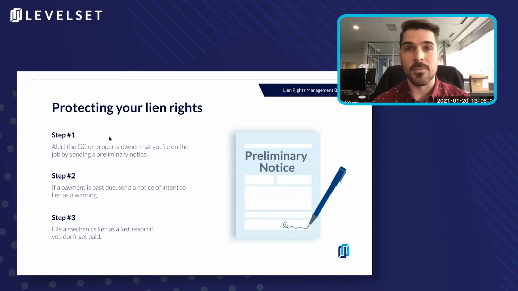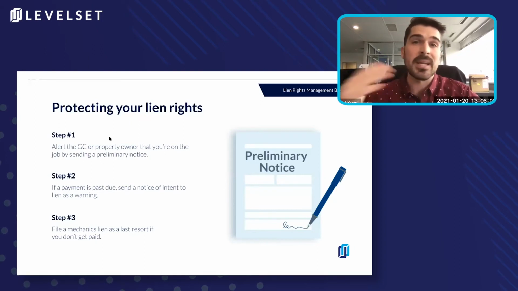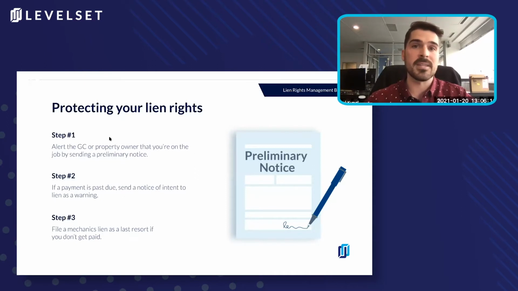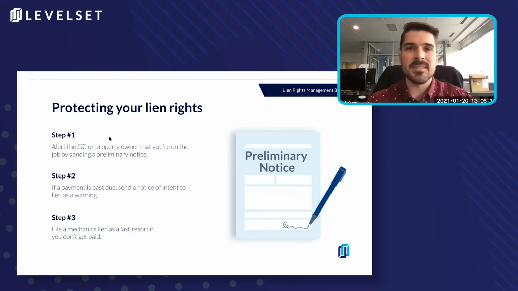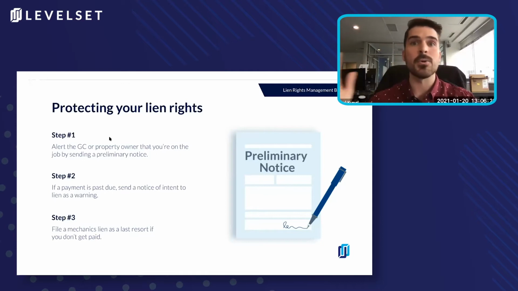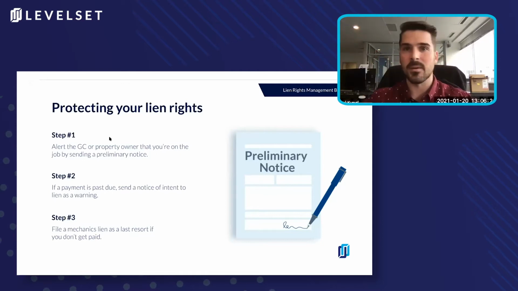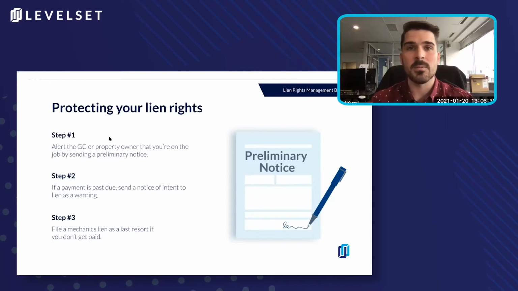Now, inevitably though, payment issues do arise. And so rather than going straight to the mechanics lien, that third and final step, another useful topic is the notice of intent to lien. The notice of intent to lien, you can almost think of it as an olive branch where you're not going straight to the nuclear option and putting a hold on the title. Instead, what you're telling the customer and any other stakeholders on the job is that you haven't been paid and you're looking to make amends before you do have to take that final action.